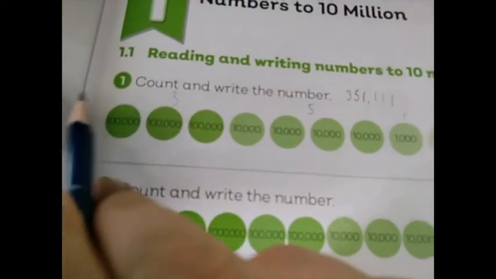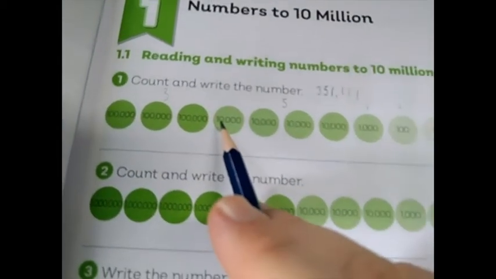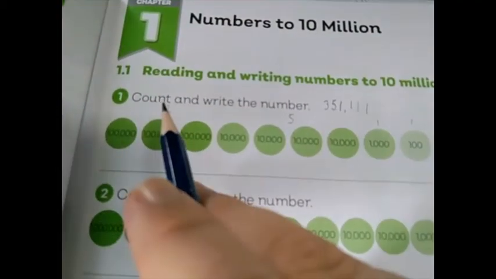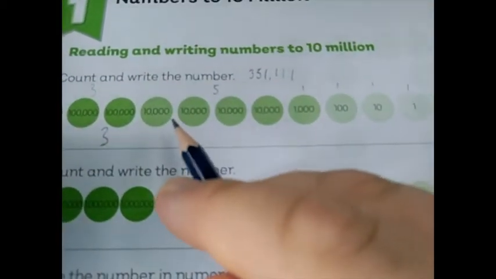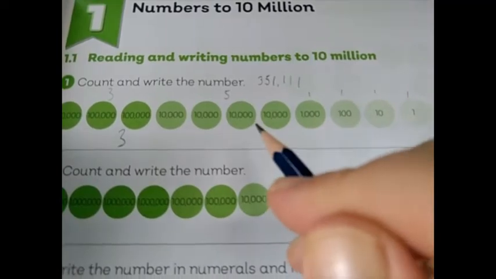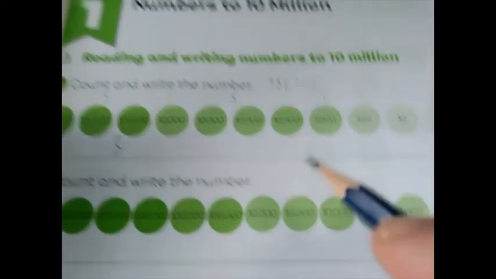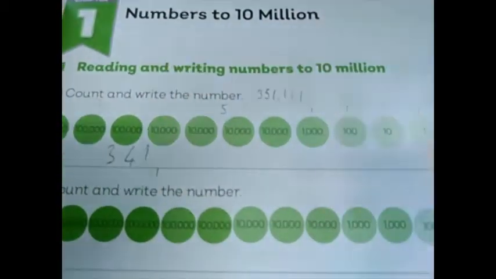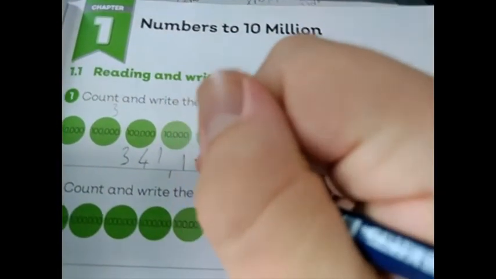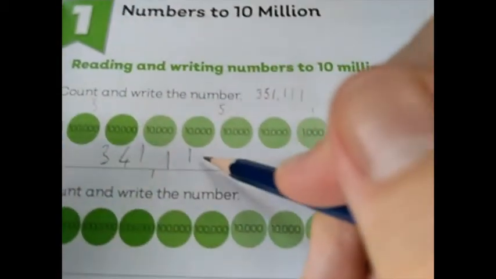For the first 2 here, I just want you to count up the types of numbers. So we've got 1, 2, 300,000. 1, 2, 3, 4. 1, 2, 3, 4. And 1,000. Then 110, 100, 110, and 1. Okay, and do the same for down here.